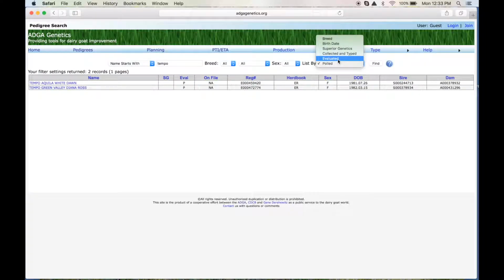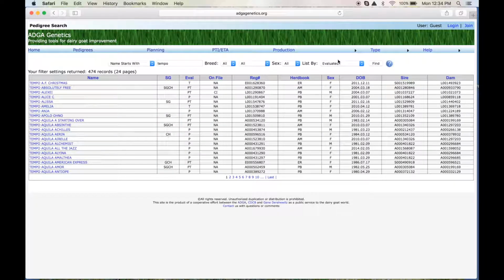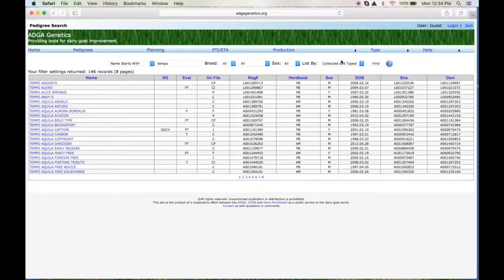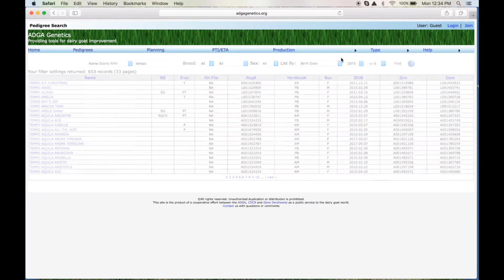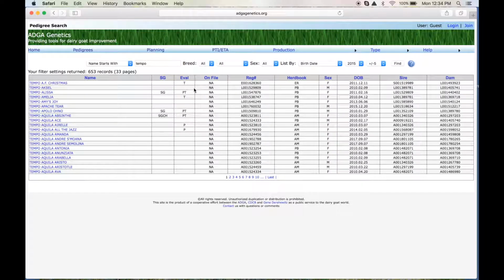Anyway, and you can also list them by whether or not they've been evaluated, which is linear appraisal, or collected in type in the case of bucks. If you were going to be buying some semen, you could use this to make sure that they have a collection on file before you bought it. Superior genetics, birth date, so that's that. And then over here we can change this to name contains.